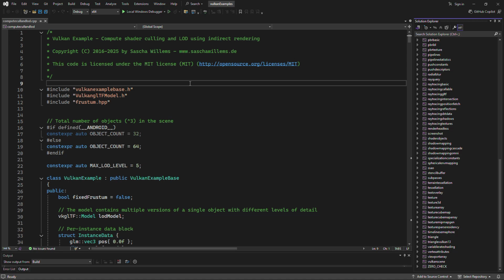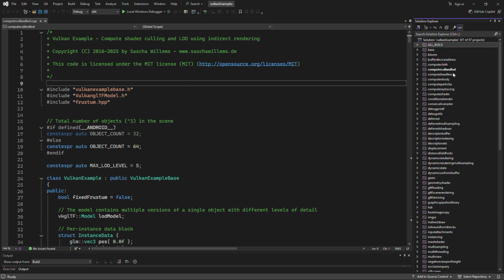But for this example, which is computecullandlod, you do not need the ray tracing capable piece, because we're not using the ray tracing extension, the ray tracing features of the GPU, in order to run the example. This is just a quick video overview of my initial foray into this script. Basically what it is, is compute shader culling and LOD using indirect rendering. LOD means level of detail, okay?